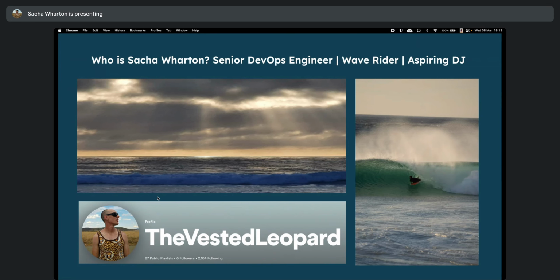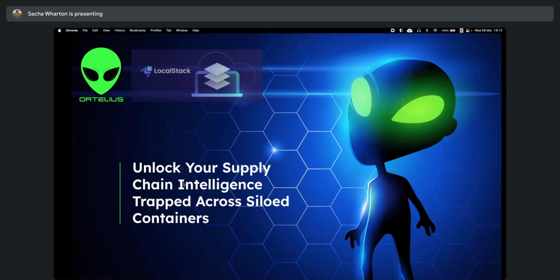Ortelius is a really cool tool because I think it fills a niche that is missing in microservices. It unlocks all your supply chain intelligence that is trapped across the entire microservices pipeline or production line. I call it like airplanes, they have the black box that records every single thing that happened on the flight. Ortelius is the black box of microservices. It records everything. And I'll show you in more detail on the next few slides how it does that.